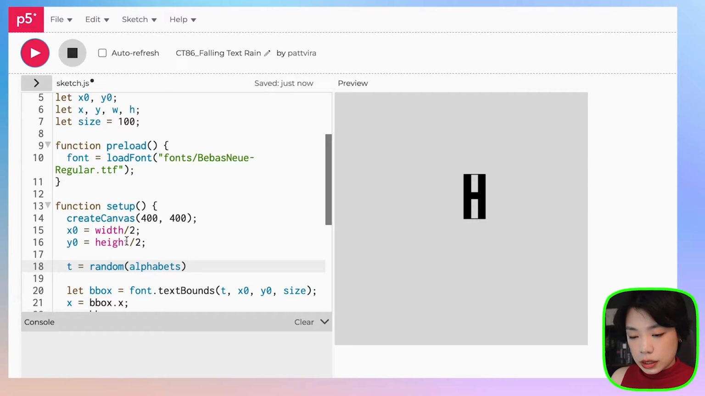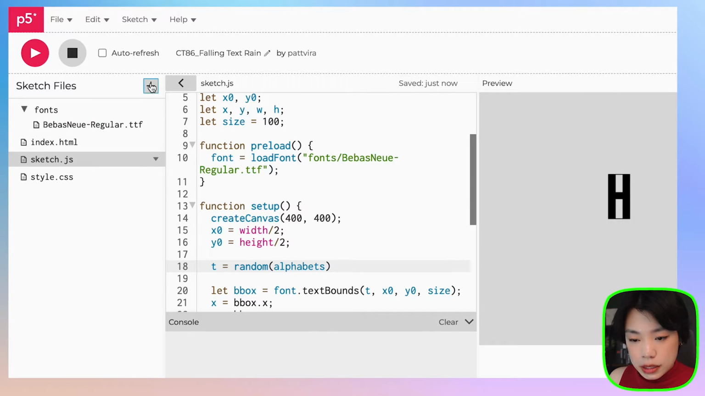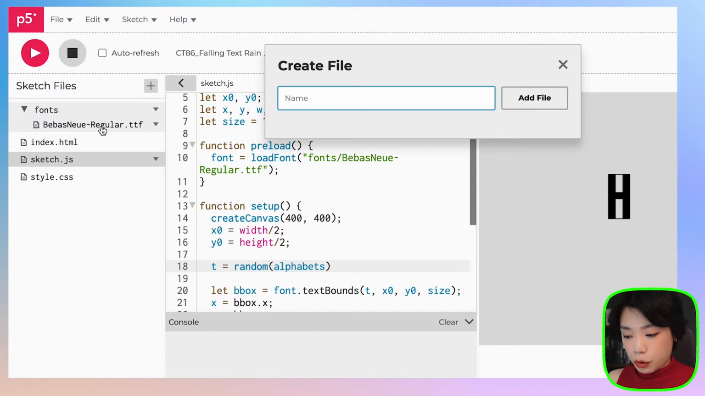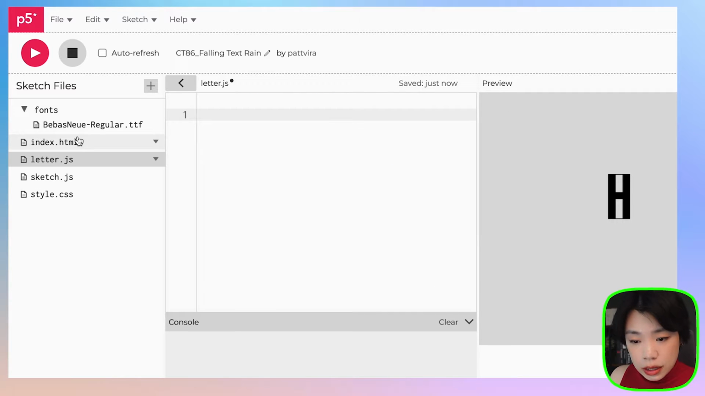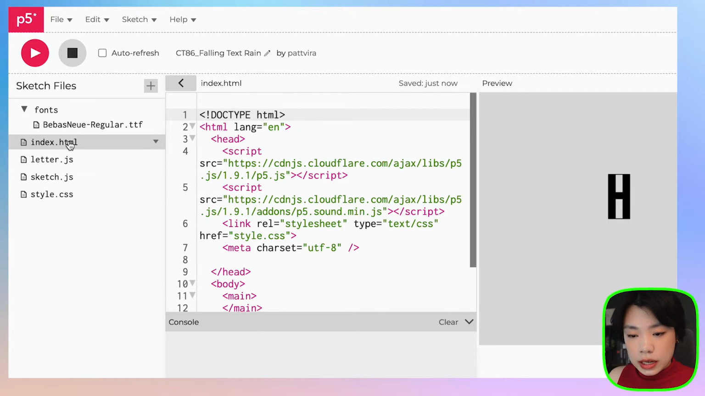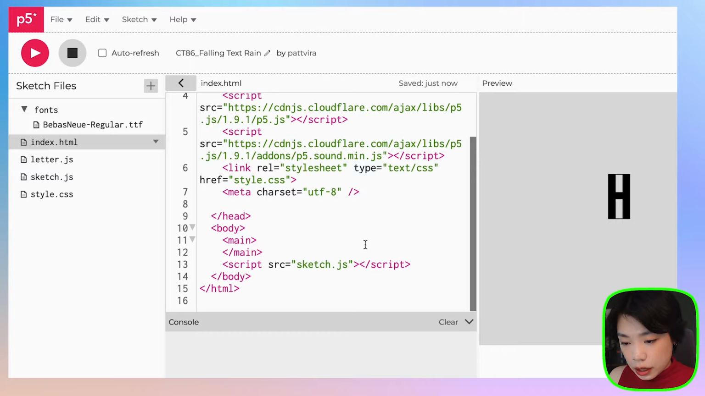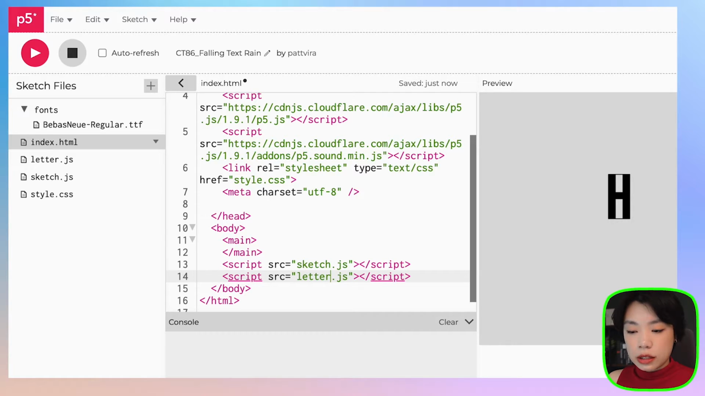All right, now let's put all of this inside a class. So let's come to this arrow here, click the plus sign, click create file. I'm going to call this file letter.js. We're going to write a class. So before we do that, let's go to index.html and then come down to this line of code, do copy and paste, and then change the name sketch here to the name of your new file. In my case, letter.js, and this is how you integrate a new JavaScript file into your program.